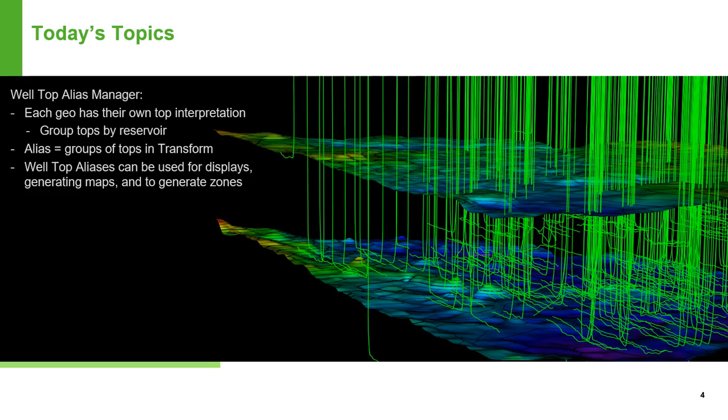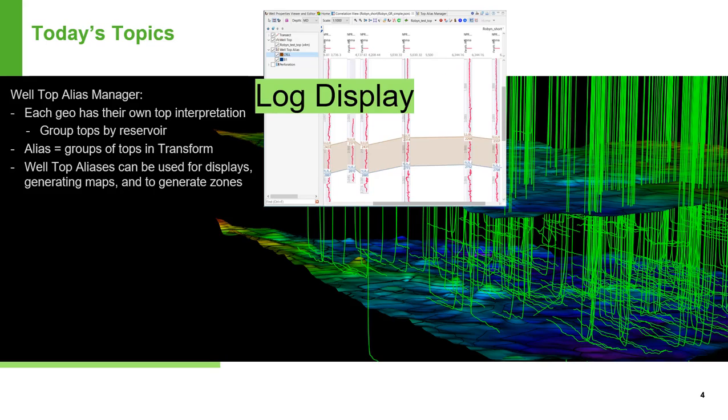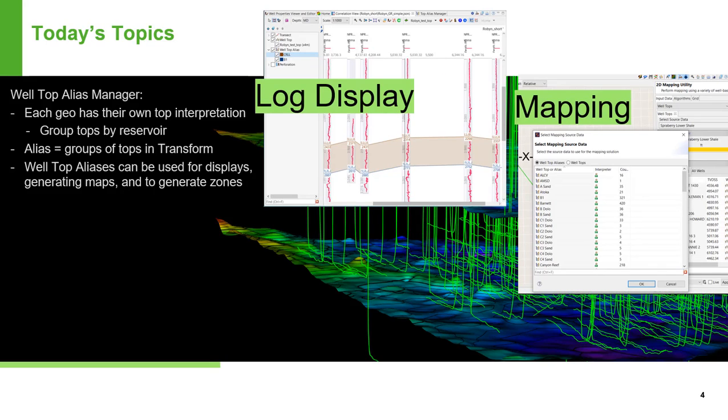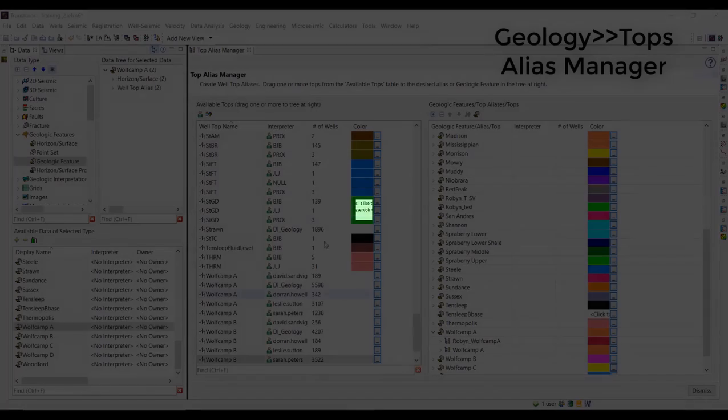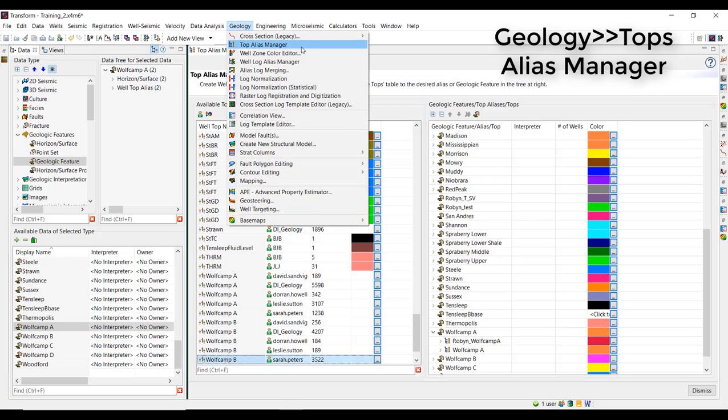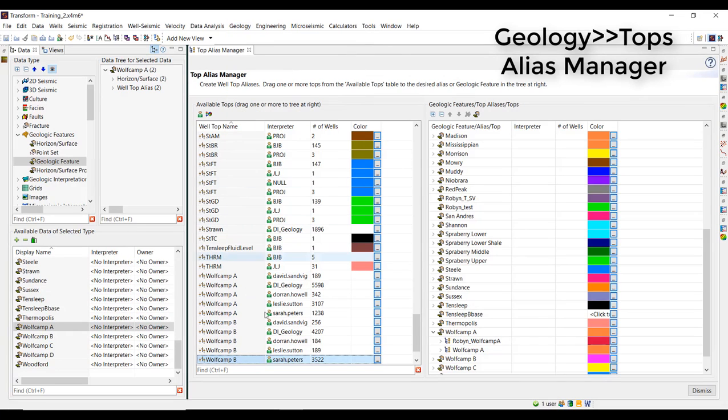Well top aliases can be used for display in correlation view and section view, the mapping utility, zone boundaries, and in the data generation wizard for extractions. Within Transform, aliases must be assigned by users after a top is generated or imported.